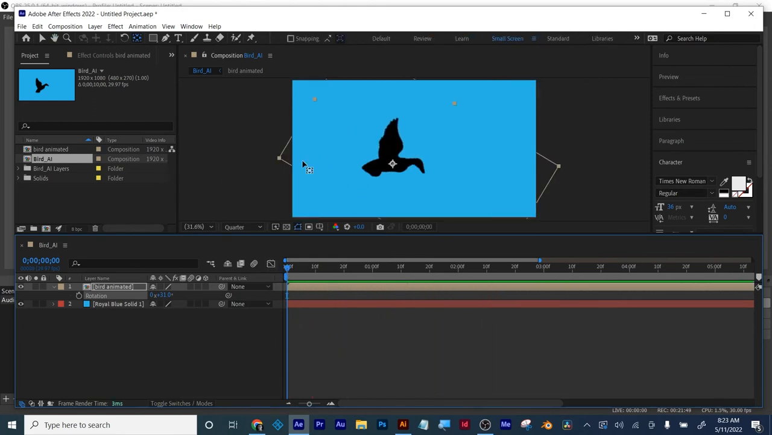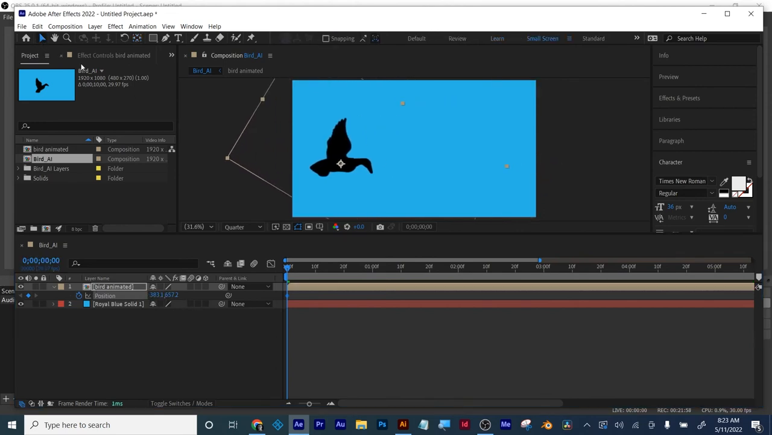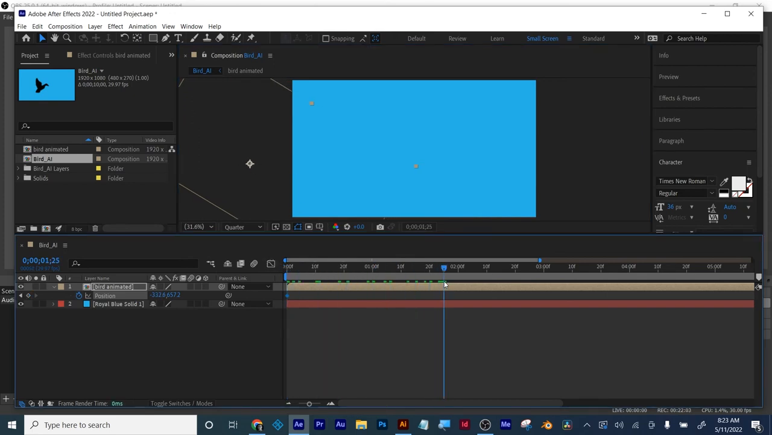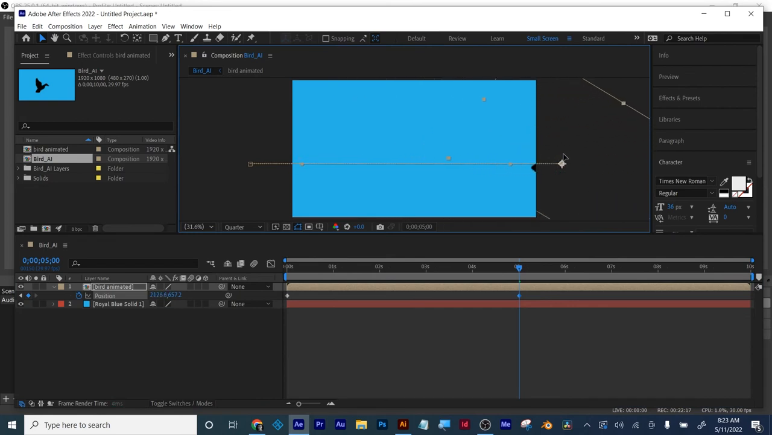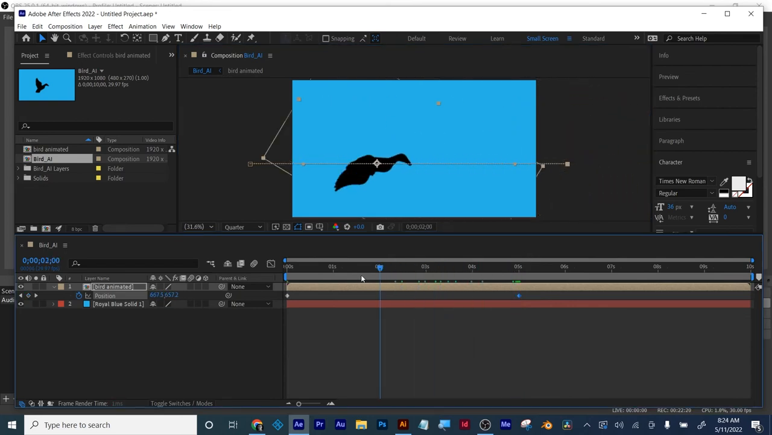So, I want the bird to fly across the screen. I'm gonna hit P for position, click my stopwatch. I'm hovering over the numbers to slide on it, or you could use the selection arrow, hold down shift so it goes straight. And let's say we want it to fly across the screen 5 seconds, so you have time to see. So again, I could hover over, or I could type in a number, or I could use my selection arrow, start dragging, and then hold down shift.